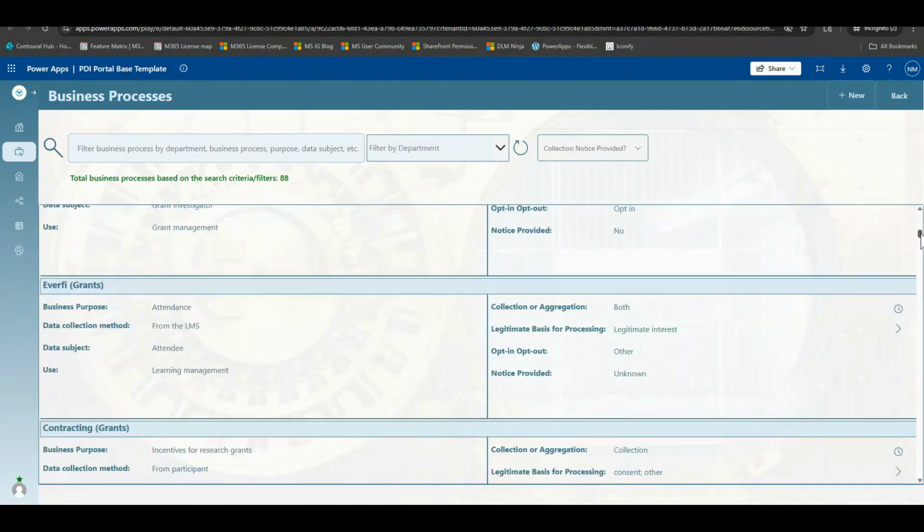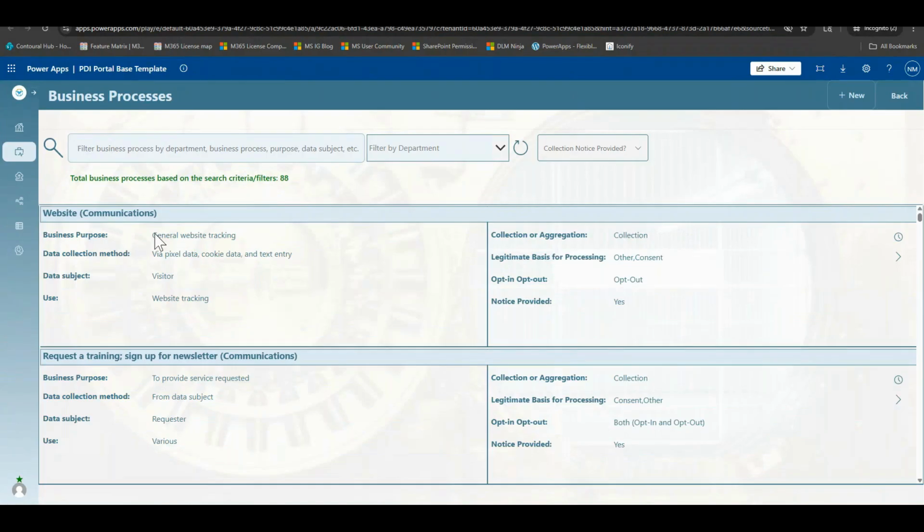I can scroll through these and it will show me everything about what the purpose is for collecting the personal information, how that information is collected, and whose information is collected. It could be a visitor to the website whose data was collected through a browser cookie, or it could be someone who specifically requested certain information by filling out a form, as a result of which personal information was collected. It also says what the use is for collecting the information. And there are some other fields, such as whether a notice is provided upfront when collecting the information, and whether there is an option to opt in or opt out, which you would see now a lot on all the different sites that you go to.